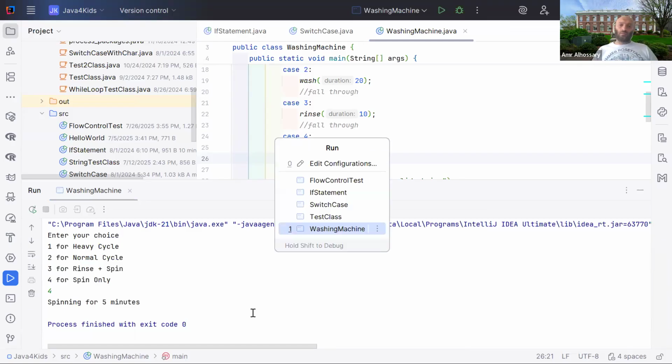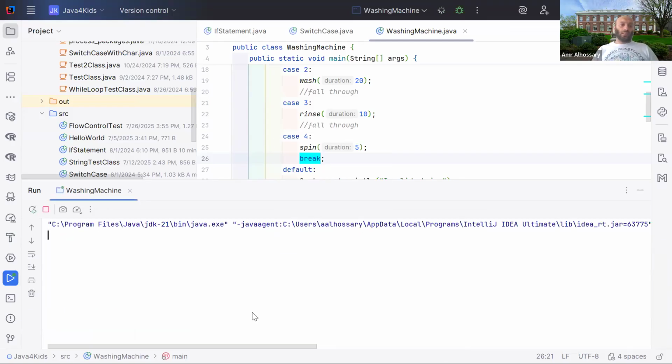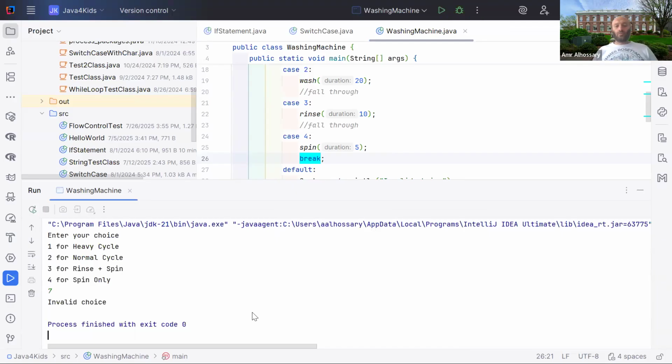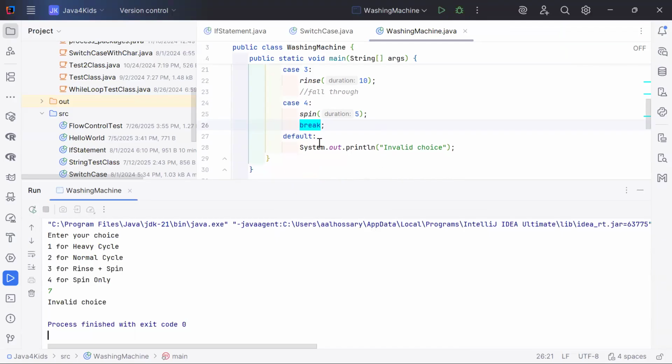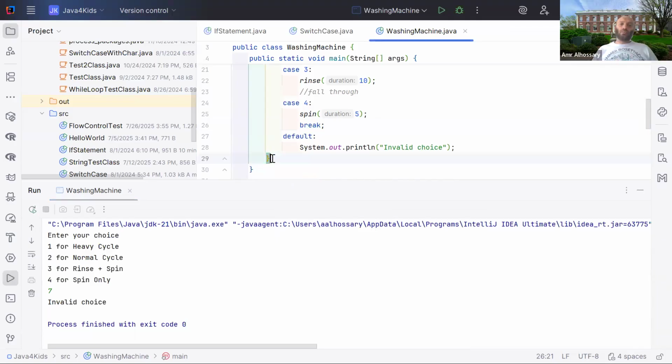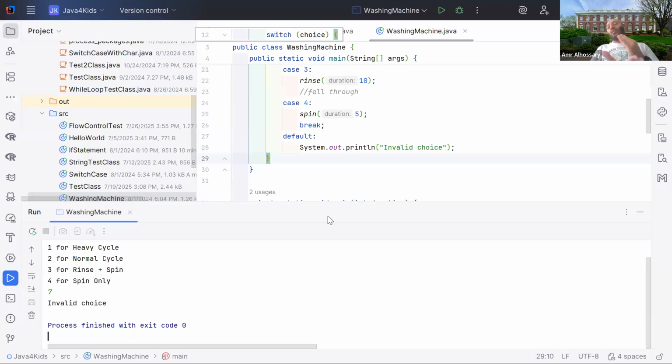Let's try 6 or 7. Invalid choice. And invalid choice is followed by the closing bracket. So actually there's no need for break. This behavior is not present in the multiple if statements.